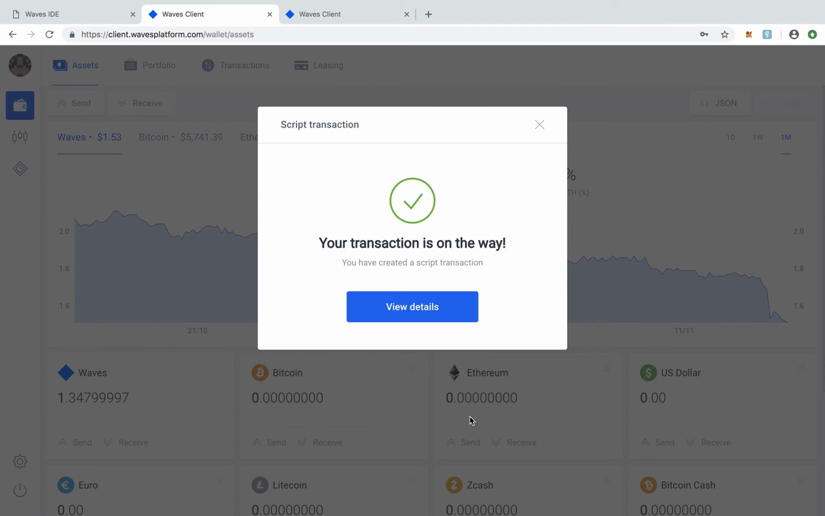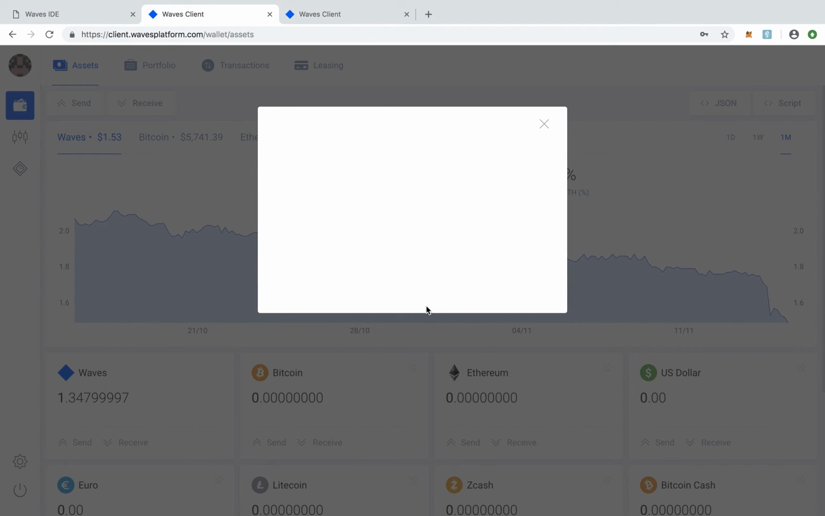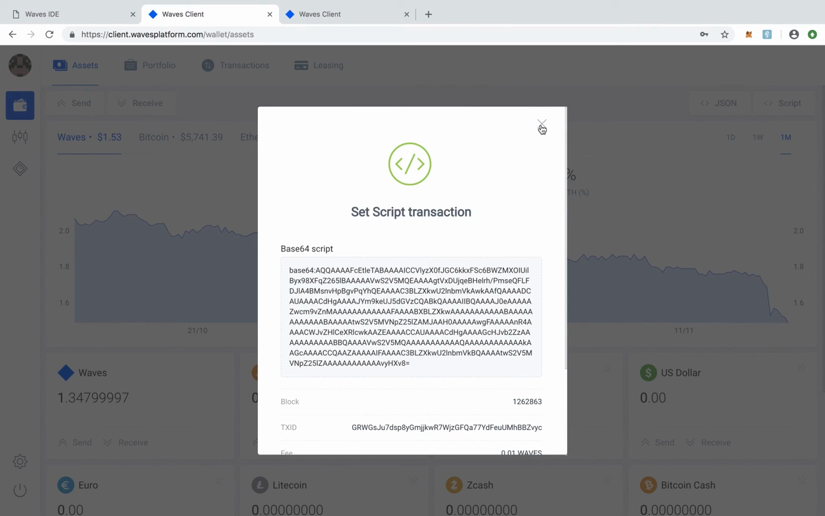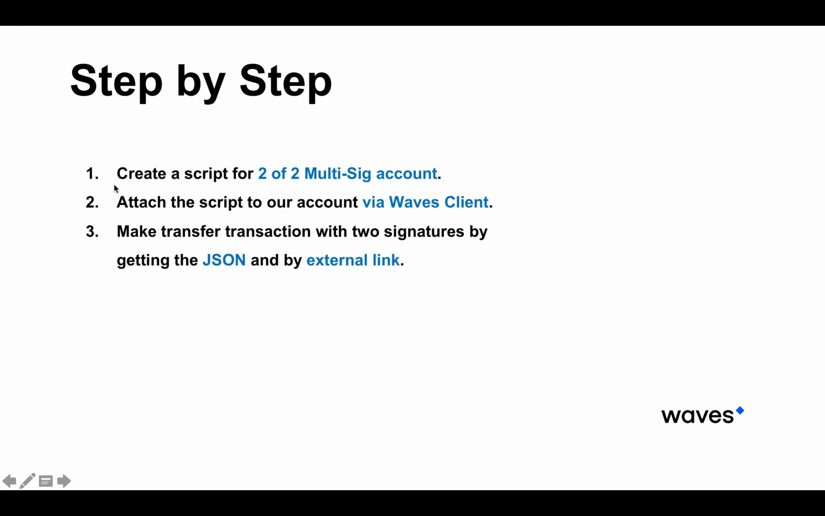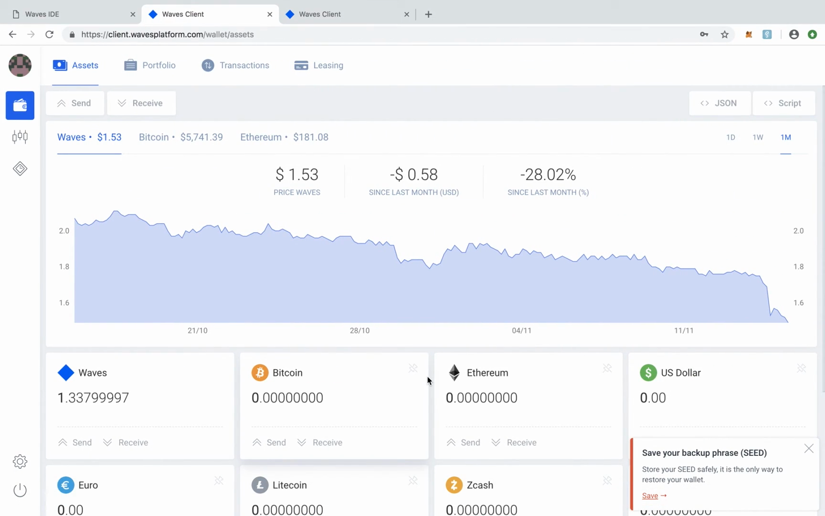Send, view details. Yeah, it's completed. So the first step of our tutorial, we created now a script for a two of two multi-signature account. We attached the script to our account via Waves client. So the last step, we need to make a transfer transaction with two signatures by getting a JSON or by external link. To do so, we need basically now to send some waves.